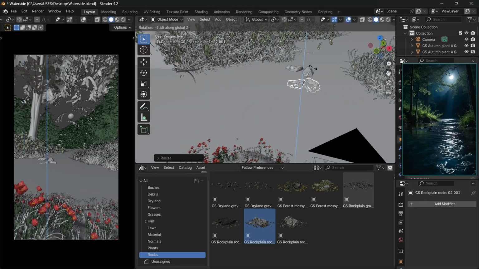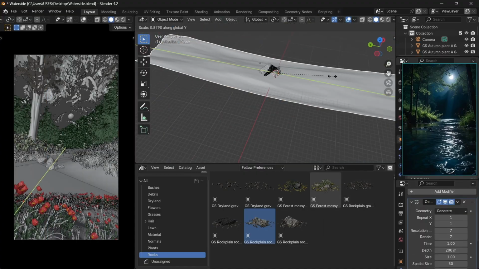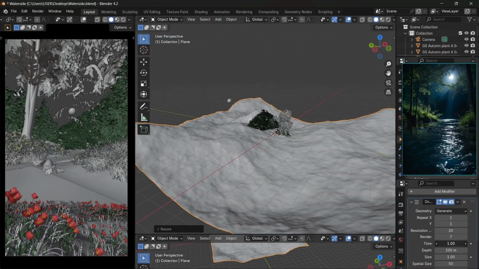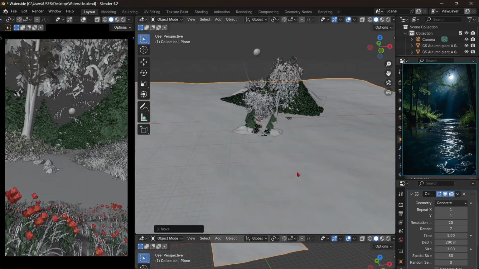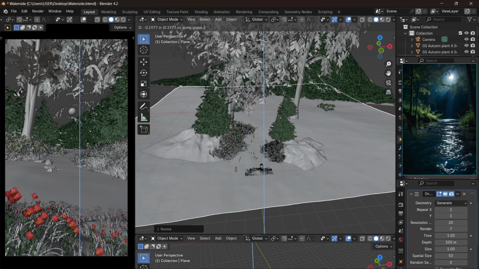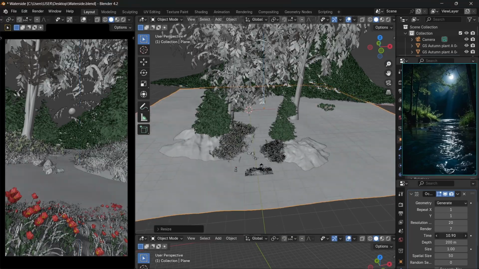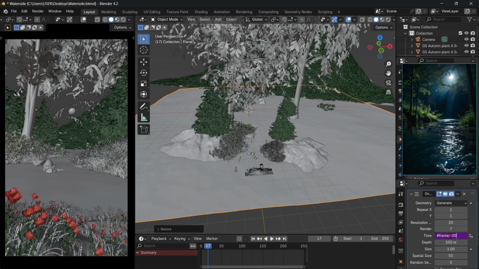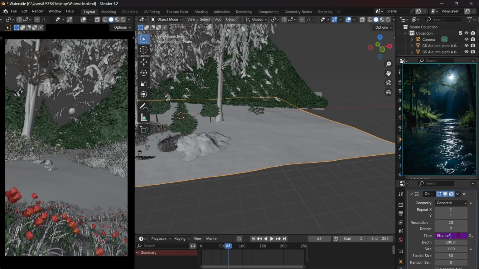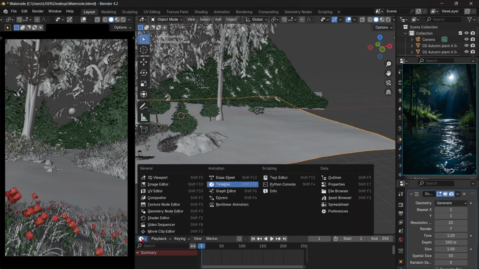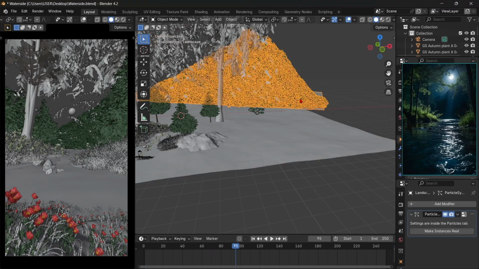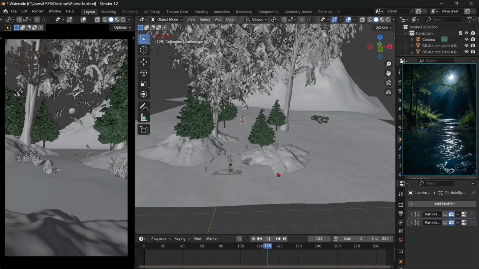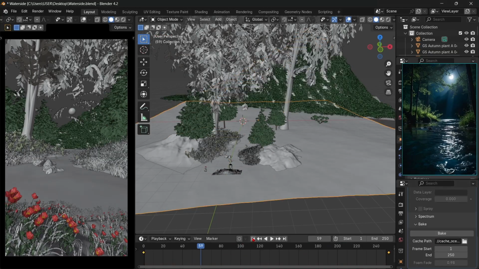With the environment mostly complete, it was time to create the stream. My first thought was to use Blender's Ocean modifier, but after a few tests, I realized it wasn't the right tool for this scene. The waves were simply too large and too energetic for the calm, peaceful stream I had in mind. So instead of forcing a full simulation, I took a much simpler approach. I created the water using a custom shader with a bit of subtle geometry to give it just enough surface variation.